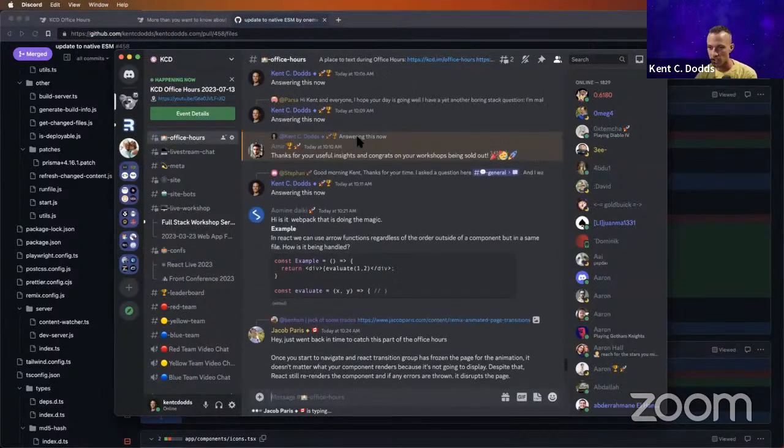Okay, Jacob, sorry, I'm not sure how to say your name. I'm definitely saying that wrong. Is it Webpack that's doing the magic? In React, we use arrow functions regardless of the order outside the component in the same file. How's this handled? There's nothing magic about this actually.